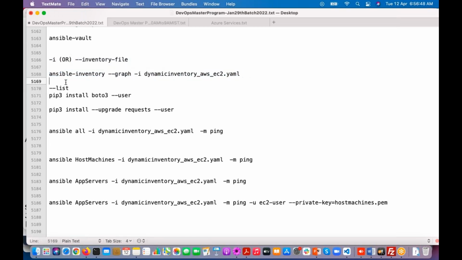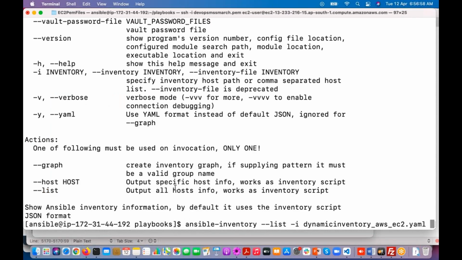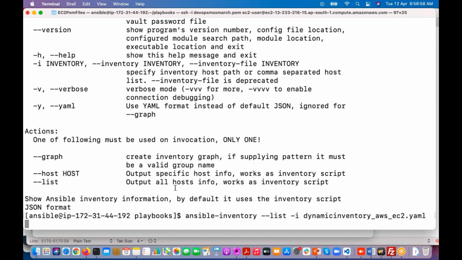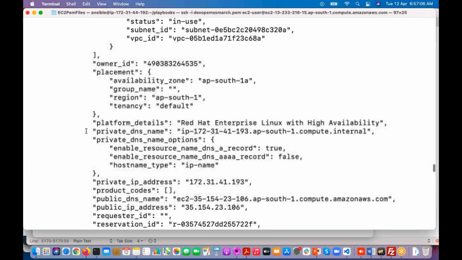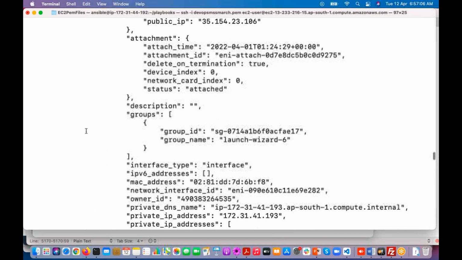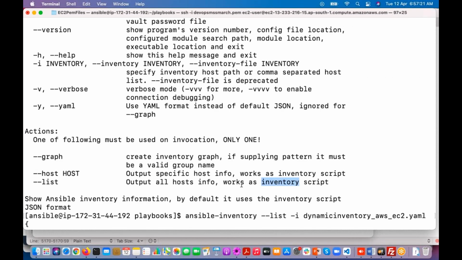So instead of graph, you can use just list also. See, just execute this command. See, but it is displaying with the detailed information. You don't want to write all this information. Yes or no? So that's why we use hyphen graph. Okay, see, output all host info. How it is going to be used in that inventory script. So if you want specific host information, specify that one. Okay, see, one of the following must be used on the invocation, only one.